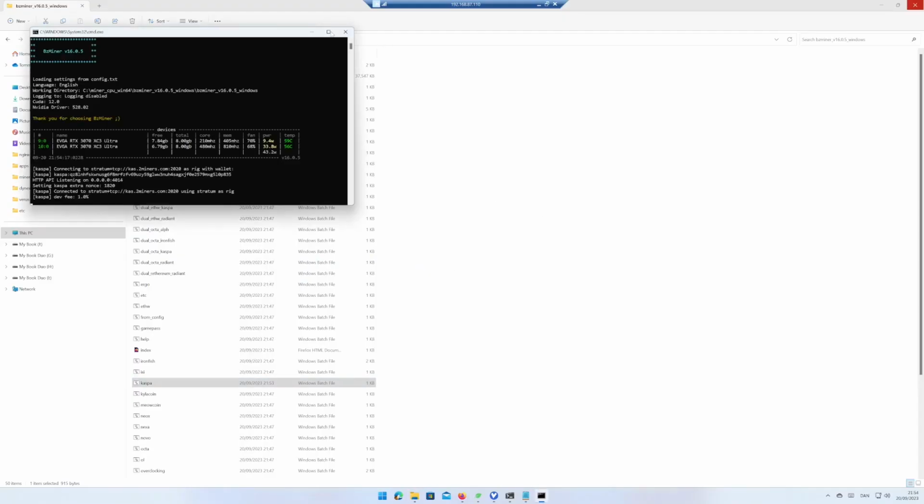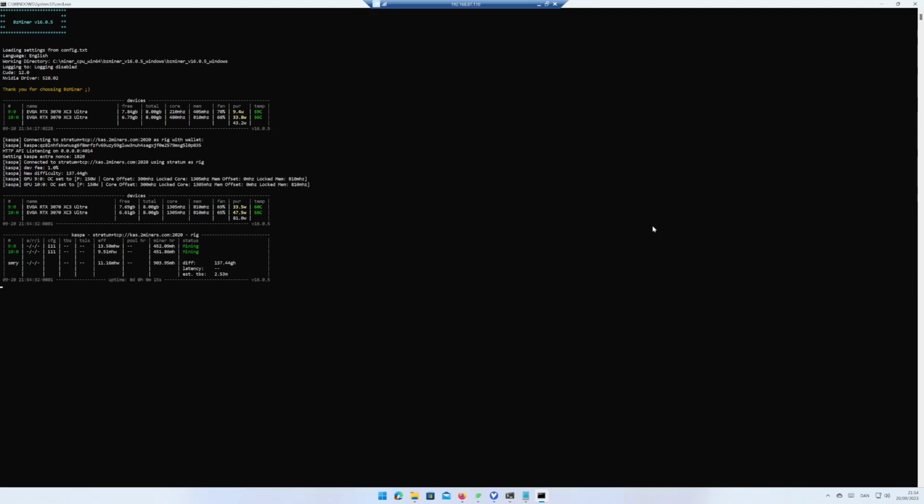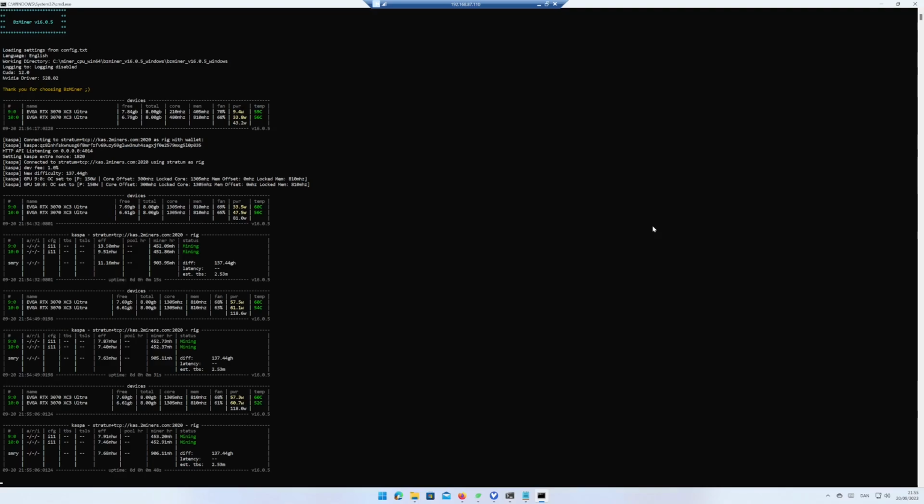Accept the app to make changes to your device if you agree. After some time, my 3070 hits around 450 MH/s and uses around 58 watts. The efficiency is around 7.75 MH/s per watt.